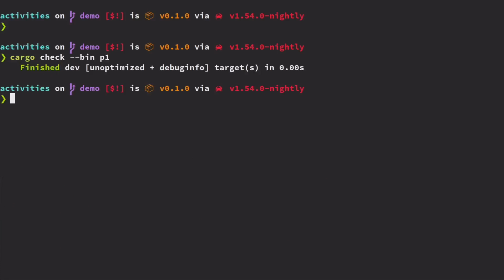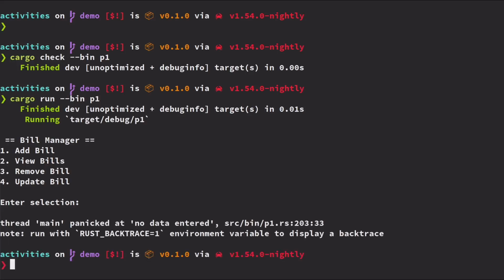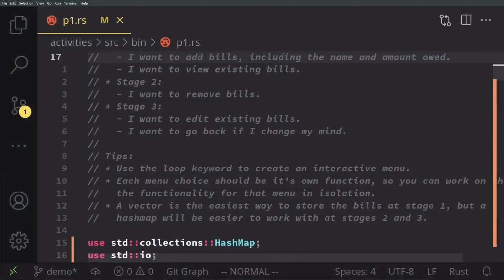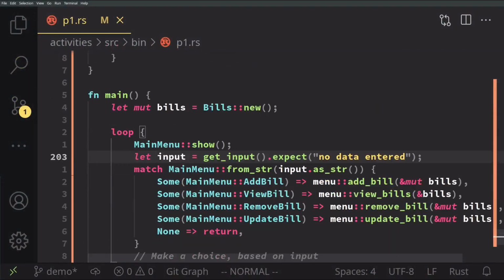There's one more thing that I need to do before we finish up on this project, and that is if we run the program and just hit enter, it still terminates with a message. So we're going to go and fix that. So we'll hop back into the code, and we have an expect here.